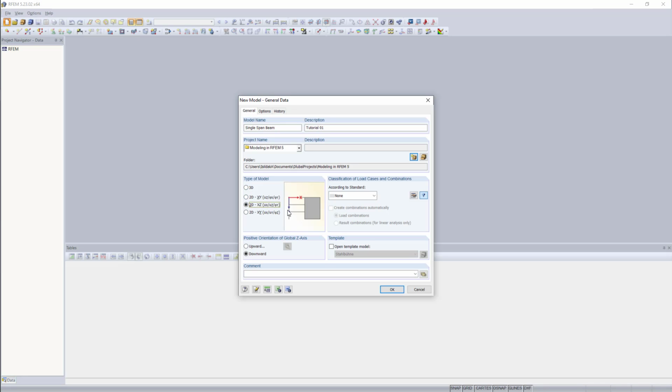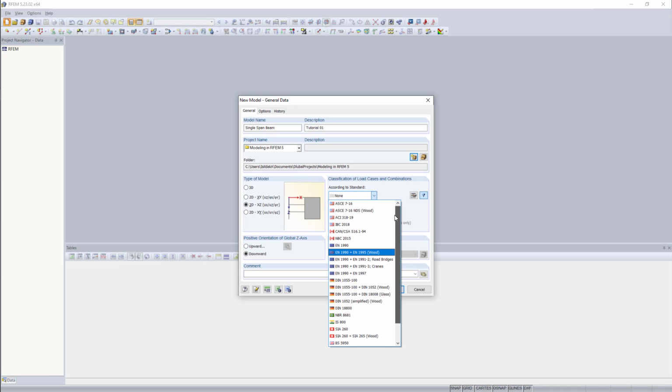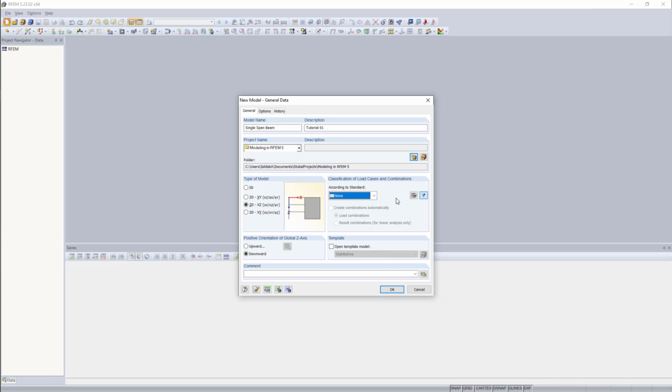Then on the right side, we can classify the load cases and combinations we'd like to use. According to any standard we'd like, we can create combinations automatically, but for this example this is not going to be relevant, and that's why we choose the option none here. Down here, we can set the orientation of the global z-axis. I'm going to leave this as downward, but it's a question of personal preference, so if you'd like to set the global z-axis upwards, you can do so. And then we click OK, and we can get started with our first model.